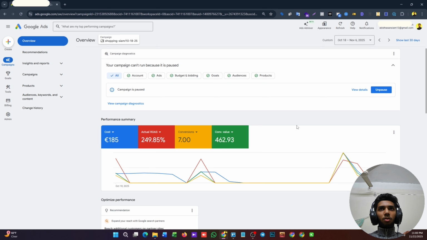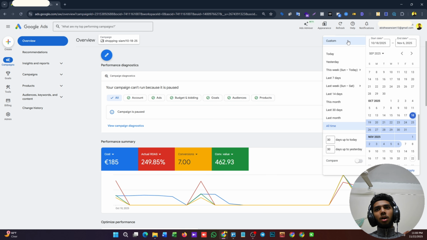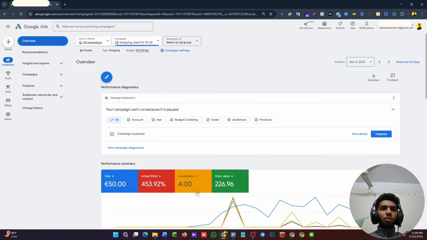conversion value of 462.93 euro. And if I select 3 November to 6 November, we get 5 conversions in these 4 days, and the cost is 69 euro, and ROAS is 433. And if I select only 3 November, we see here we get 4 conversions, and the cost is 50 euro.